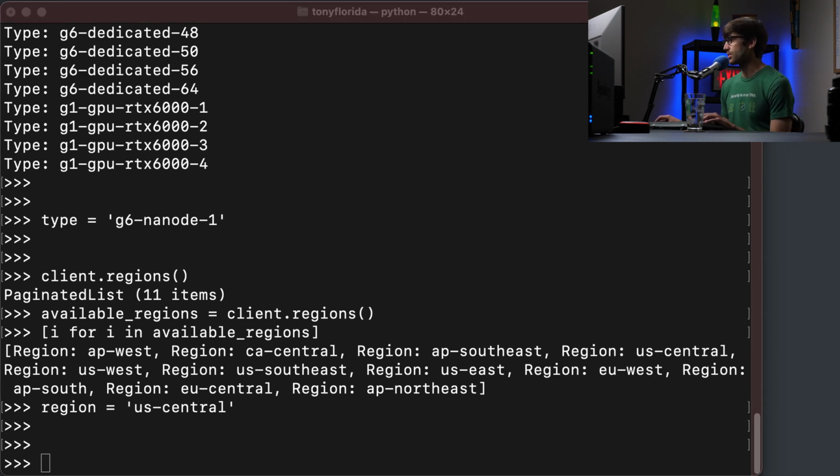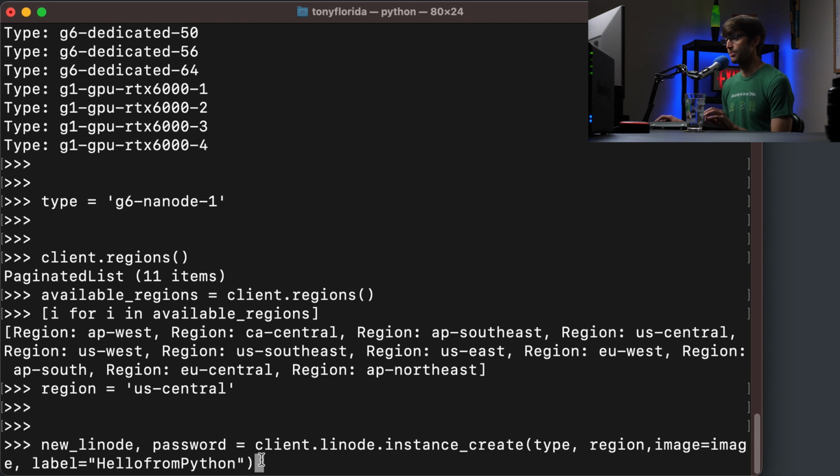Let's go ahead and deploy the new Linode. So I'm definitely going to copy this so I don't make any syntax mistakes, but I'll explain it to you because it's a little bit of code here. So let's focus on this. So our client object, we're going to call the create instance or instance create. We're going to give it some parameters. So the type that we defined up top was the nanode. The region was US Central, and then this parameter here, image, we're going to give it the image variable, and then the label, this can be whatever you want. I'm going to say hello from Python, and the output of this command is going to give us two pieces of output. So it's going to give us a new Linode instance object and the password for SSH logins for the root user. So let's go ahead and execute that, see what we get back here.